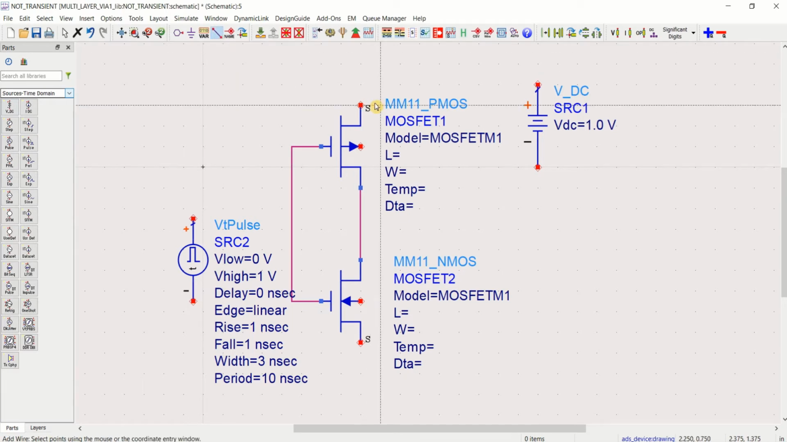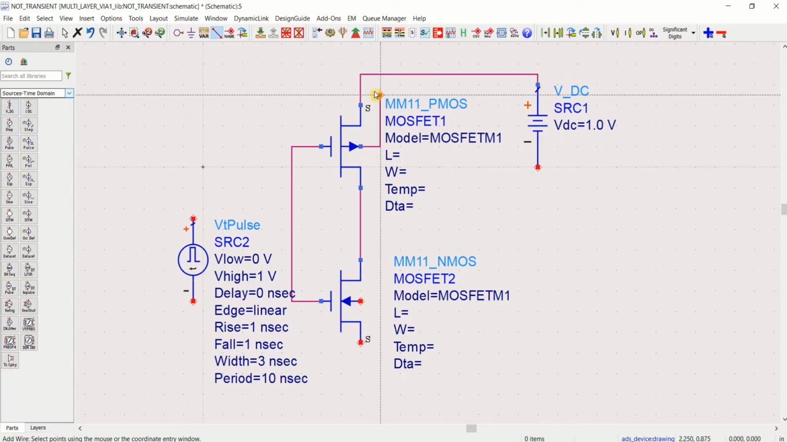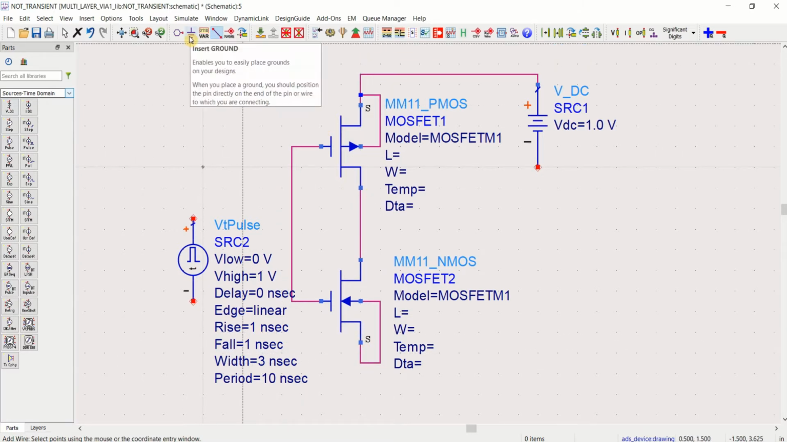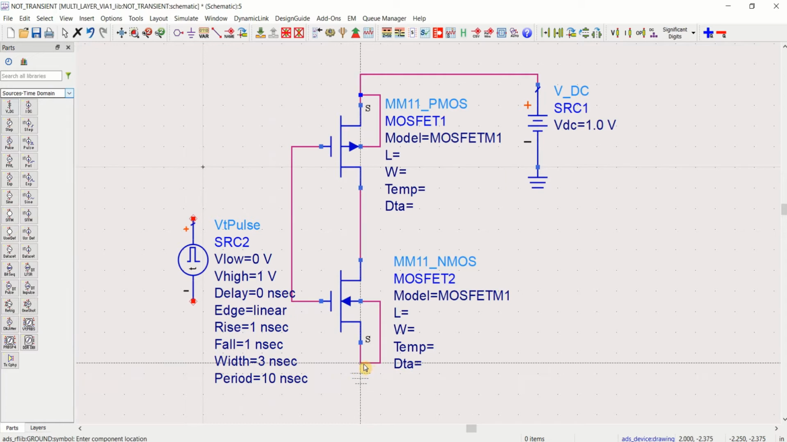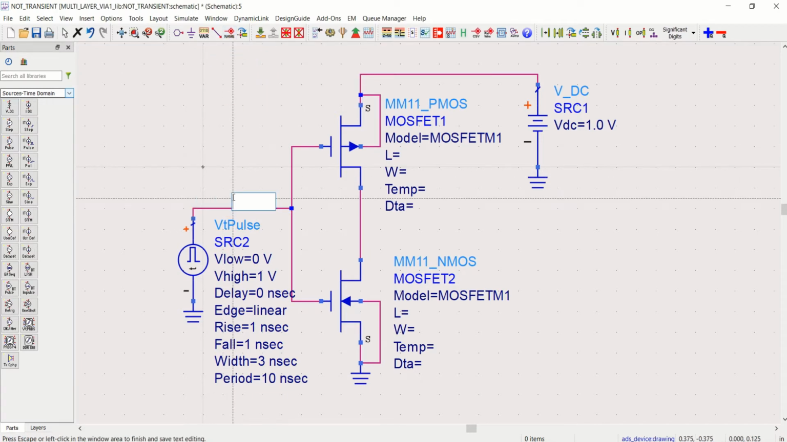Use the wire mode again. Connect this VDD, the substrate or bulk to the source, similarly this bulk or body to the ground. Make the ground connections, you can directly connect the ground. For reference, you can label this as Vin. Click here, name this Vin, and the second label to Vout.